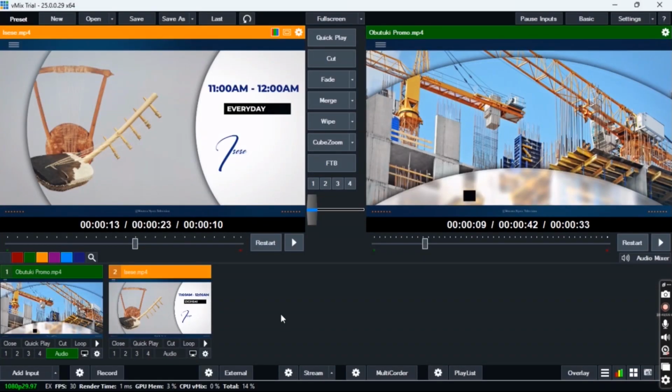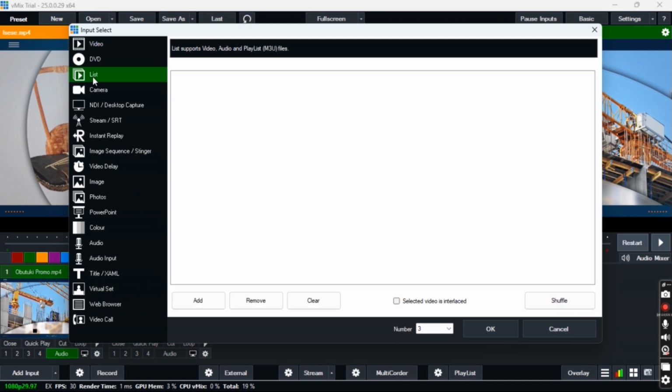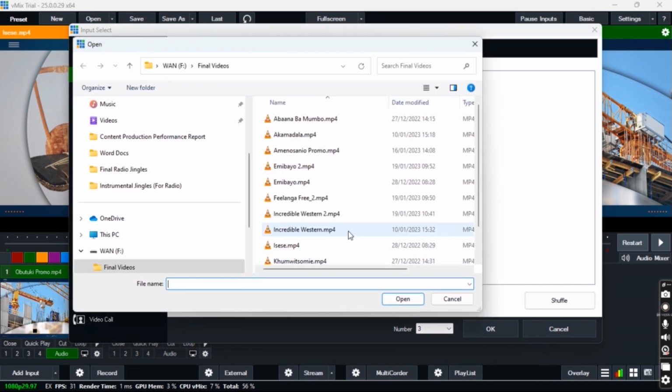Now the next thing we are going to learn is how we can add a list. Basically, the list feature can be used to create a playlist of videos and audio files. To access it, click on add input, then navigate to list, then click on add button. That is going to allow you to select different materials. When you click on add, it allows you to select different videos and audios.